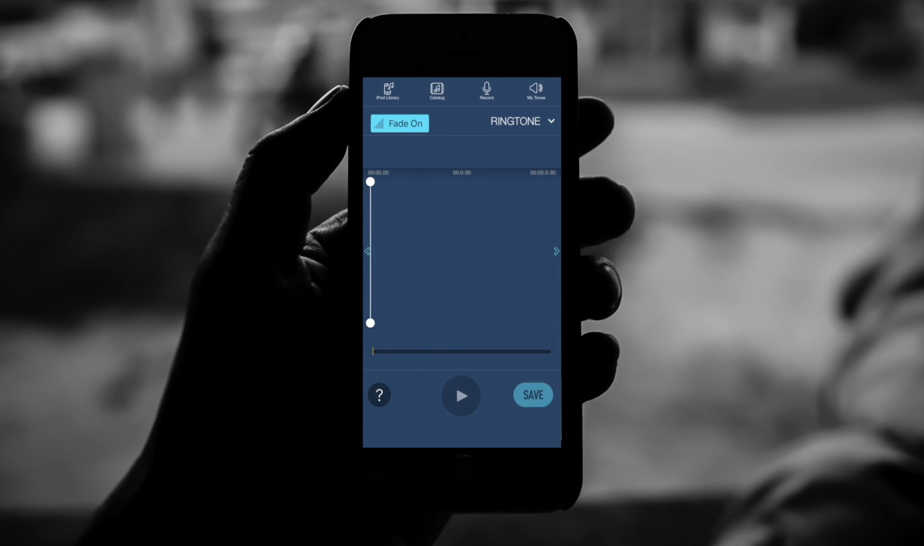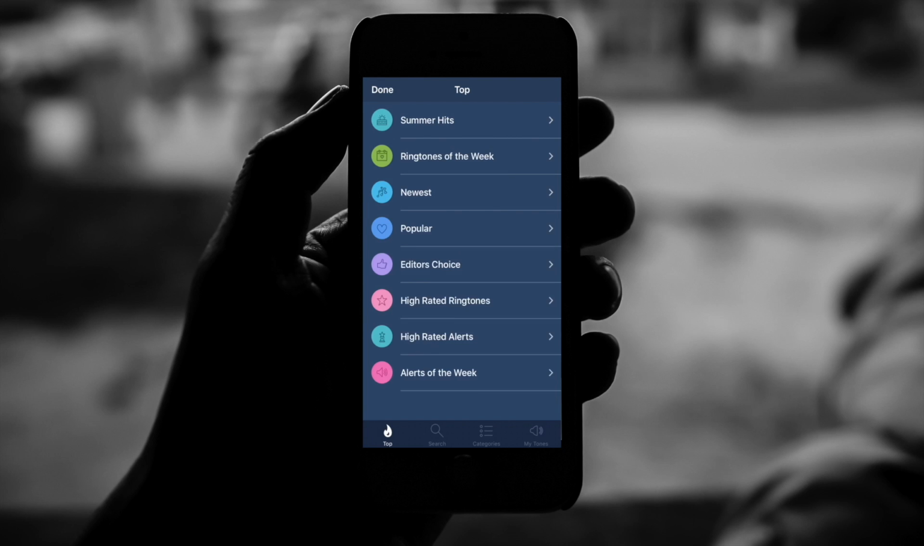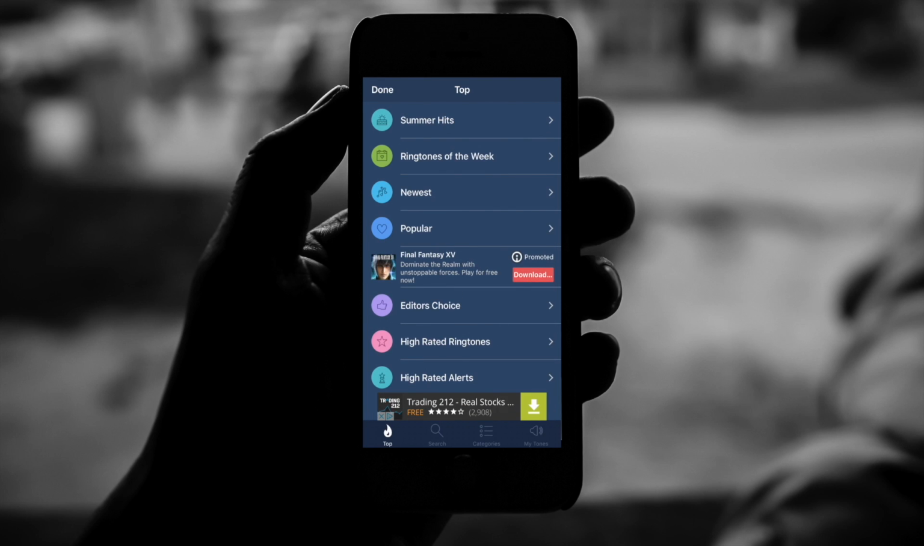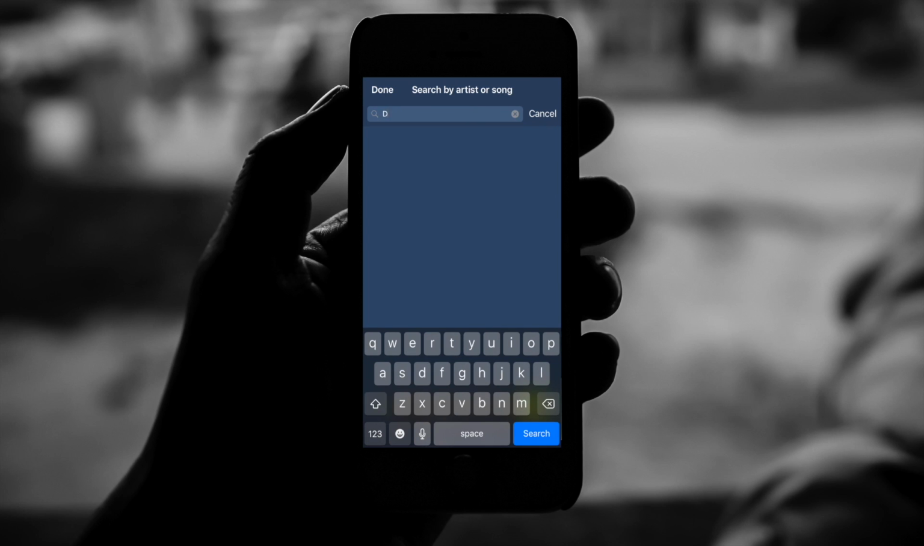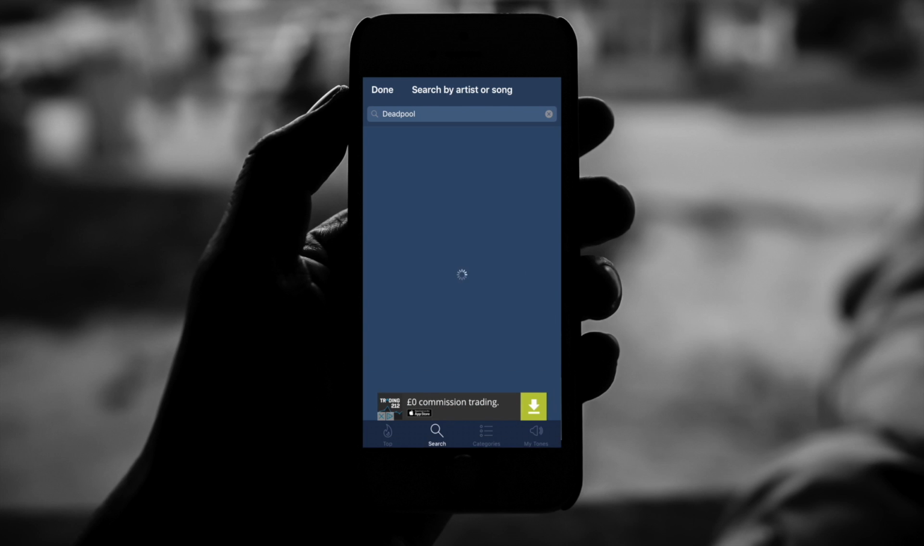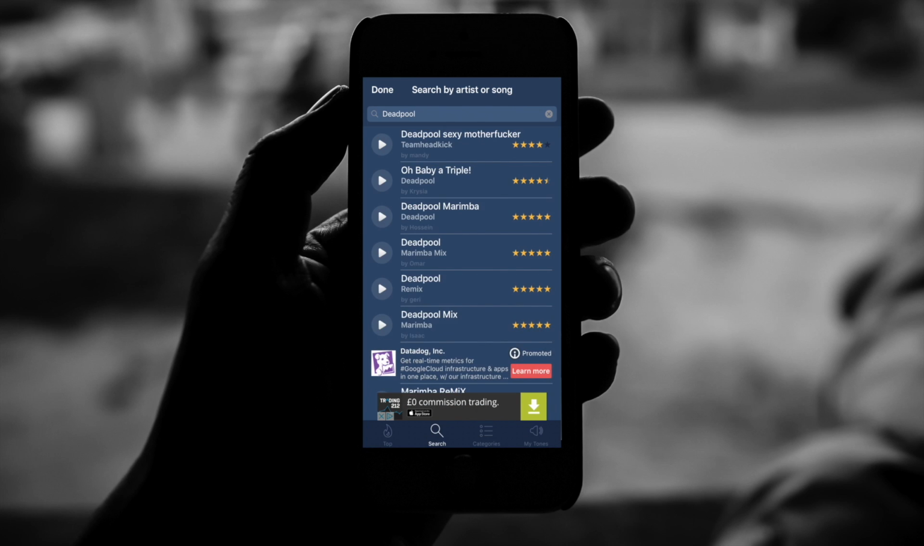Let's open the Ringtones app. Then at the top, let's hit Catalog. And then from Catalog, you can see at the bottom, we've got Search. You can search for anything you want, or you've got Categories. Or you can use the top ringtones here, which are popular, newest, ringtones of the week, summer hits, etc. So I'm going to go search, and just because no one can deny it's a brilliant film, I'm going to search Deadpool.